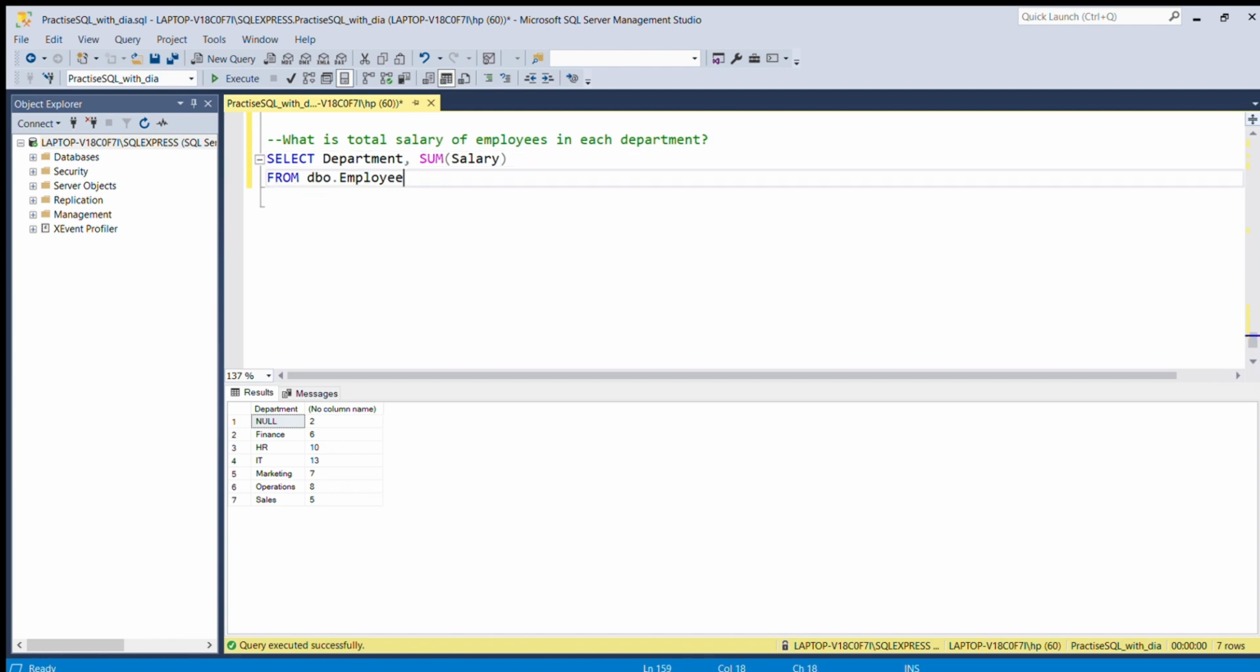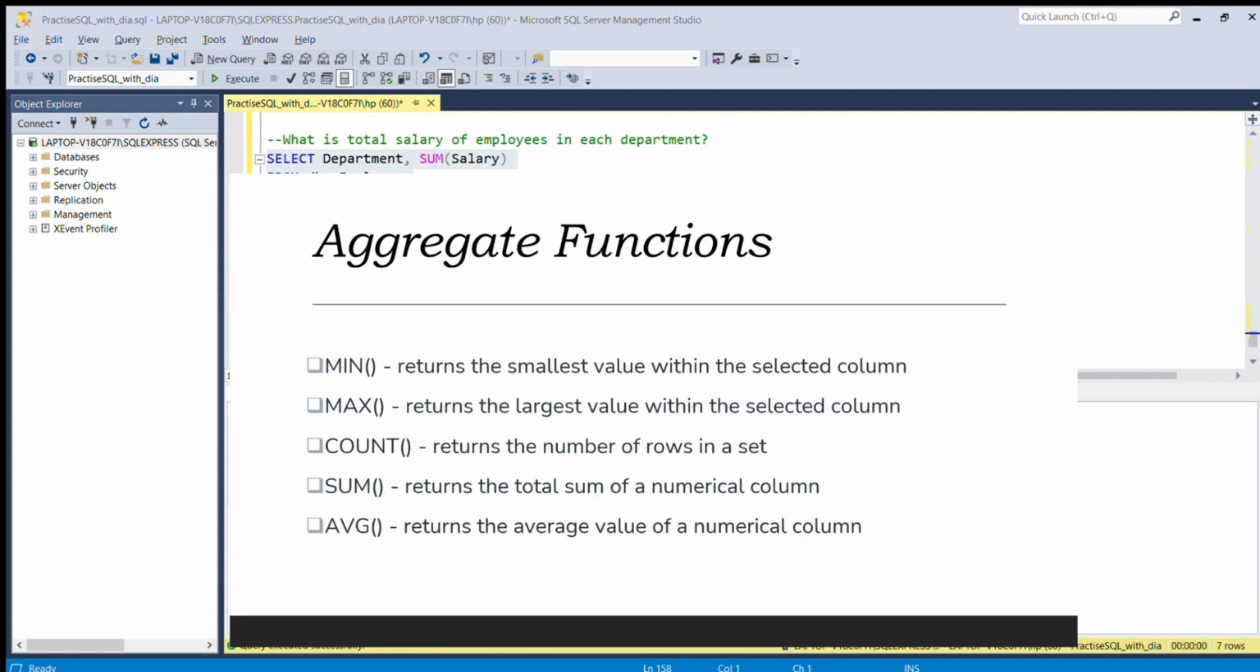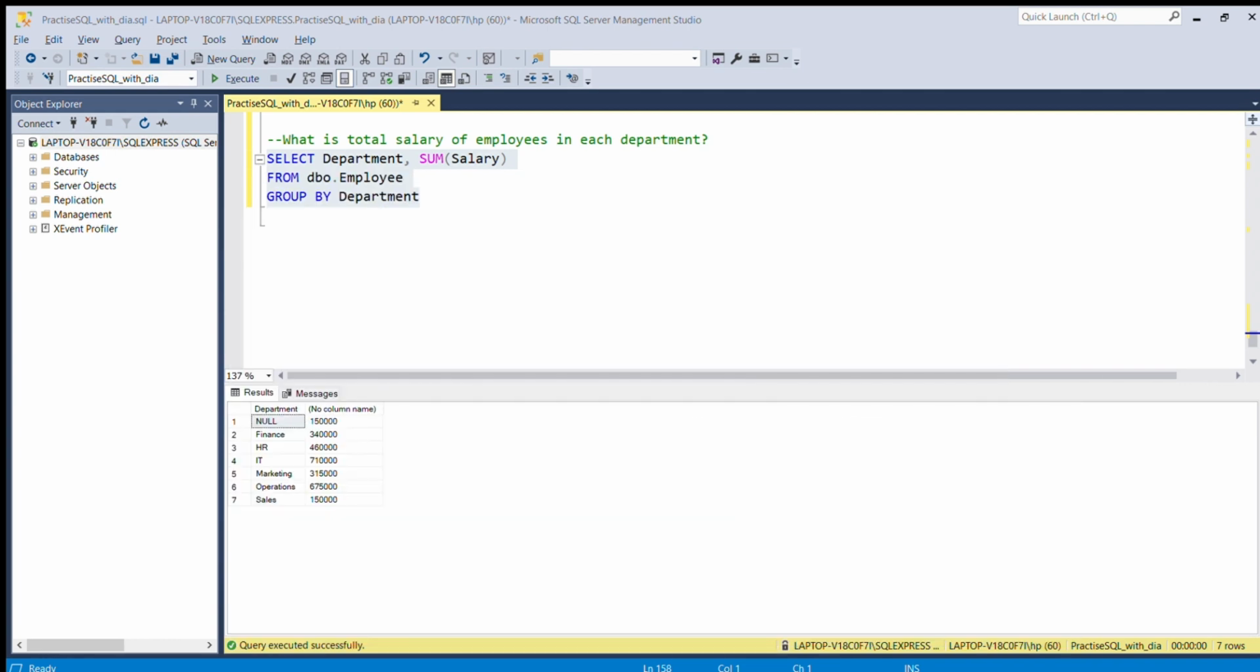And then our data should be grouped. Now let's select this query and run. You can see in finance we have 3,40,000, whatever the number is. Let's see what this sum function does. This sum function returns the total sum of numerical columns. So if there's a numerical column, it will return the total sum of all those values.